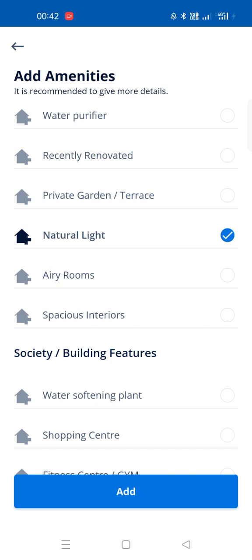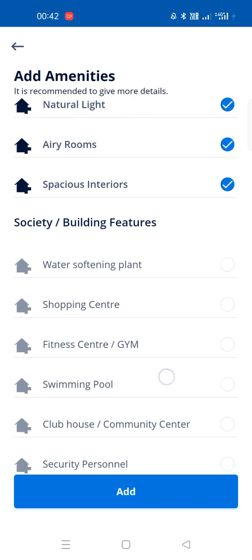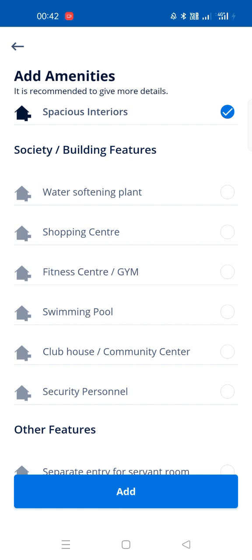Usually it will have. For rooms, you need to check whether ventilation is there or not, because many tenants will ask for ventilation, right? For interiors like wardrobes, whether they have a lot of space or not, you need to include. If it is available, you need to mention it as spacious interiors. All right. So in society building features, there is the water softening plant.